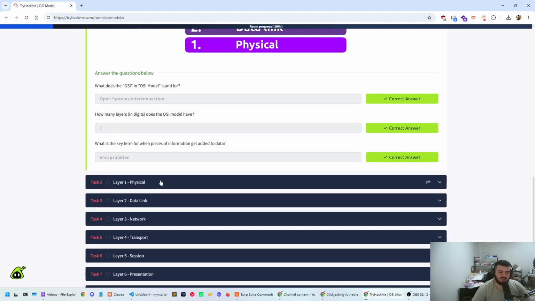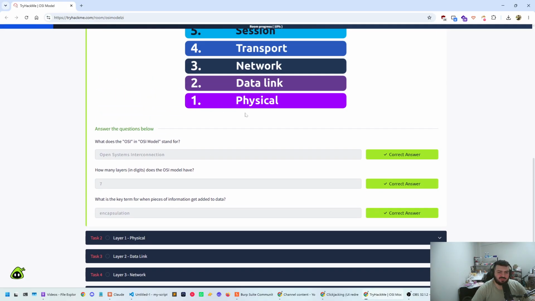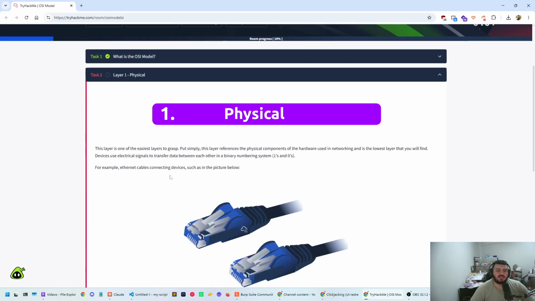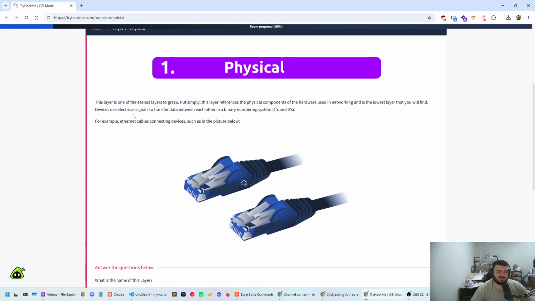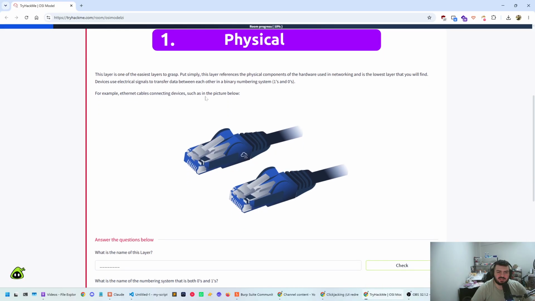And let's get into layer 1, physical. So we're starting from the very lowest to the highest. Layer 1, physical, is one of the easiest layers to grasp. Put simply, this layer references the physical components of the hardware used in networking and is the lowest layer that you will find. Devices use electrical signals to transfer data between each other in the binary numbering system, 1s and 0s. For example, Ethernet cables connecting devices, such as in the picture below.